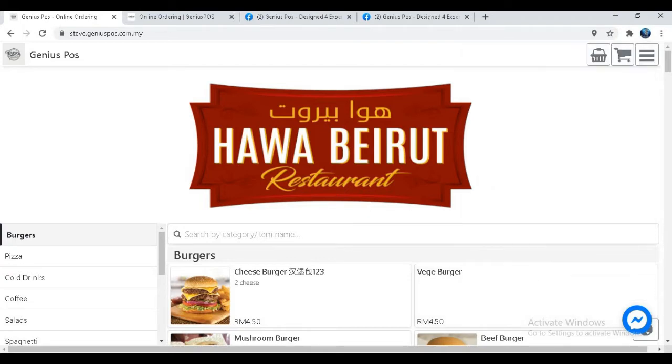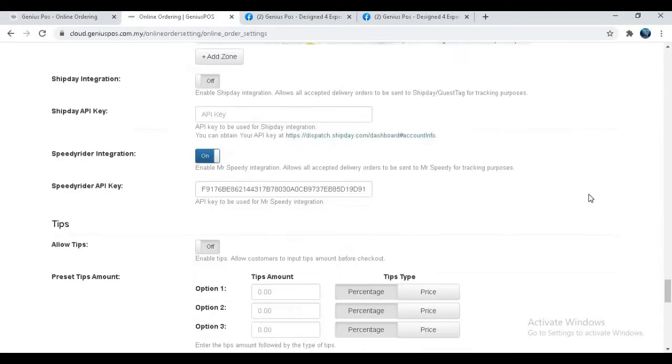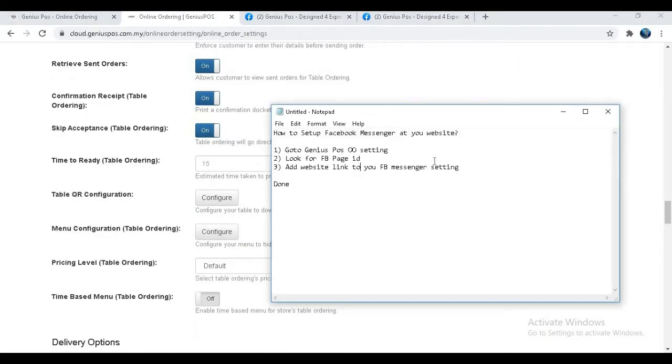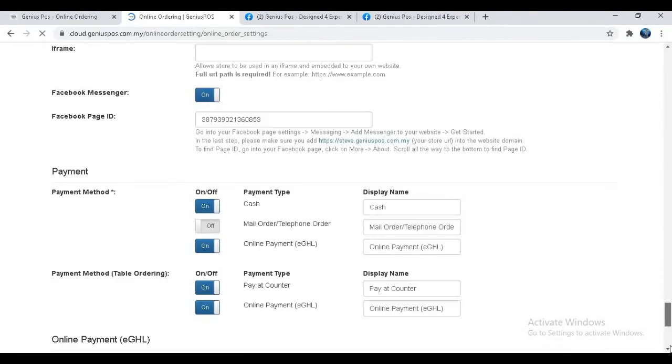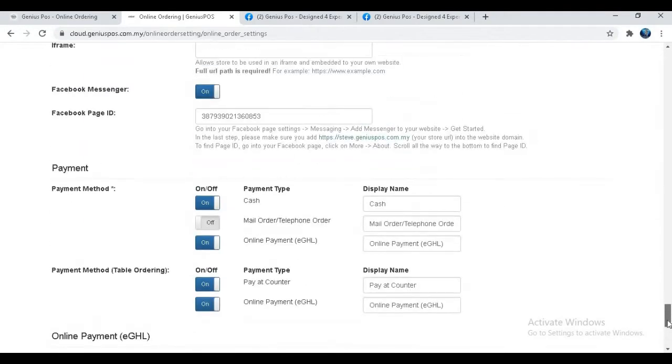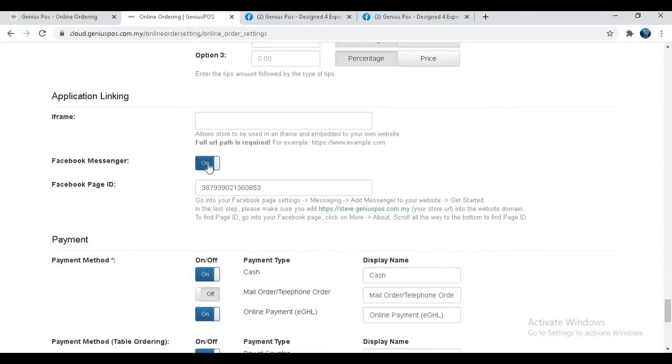Alright, so let's get started with how to set this up. First of all, we have to go to Genius Post Cloud. You have to log into Genius Post Cloud and go to Genius Post online order setting. So here is the online order setting. Once you go to the online order setting, you can scroll down to the bottom, and you look for Facebook Messenger.